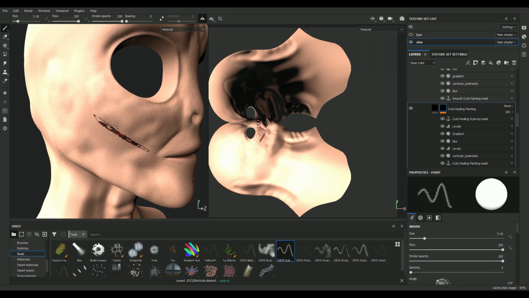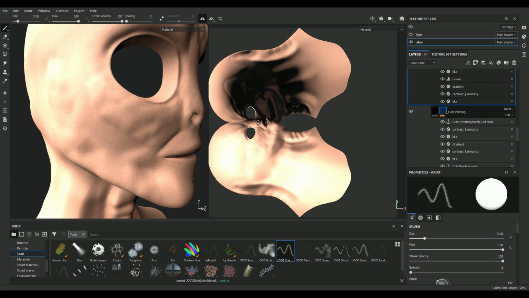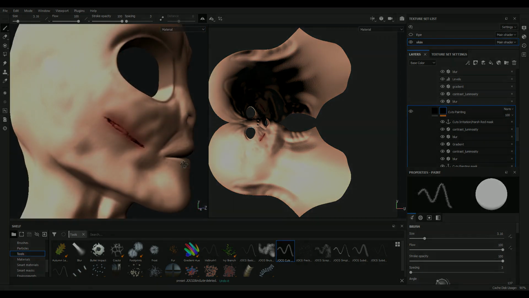Please note, since I'm working in 1024, this is not the greatest example. That's the healing cuts layer. For basic cuts, it comes out very different. Note that it auto-generates irritation around wounds, so you don't have to worry about it.